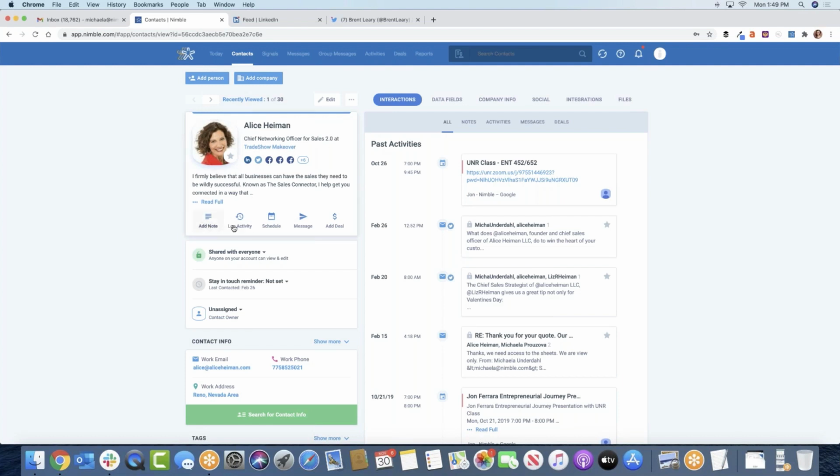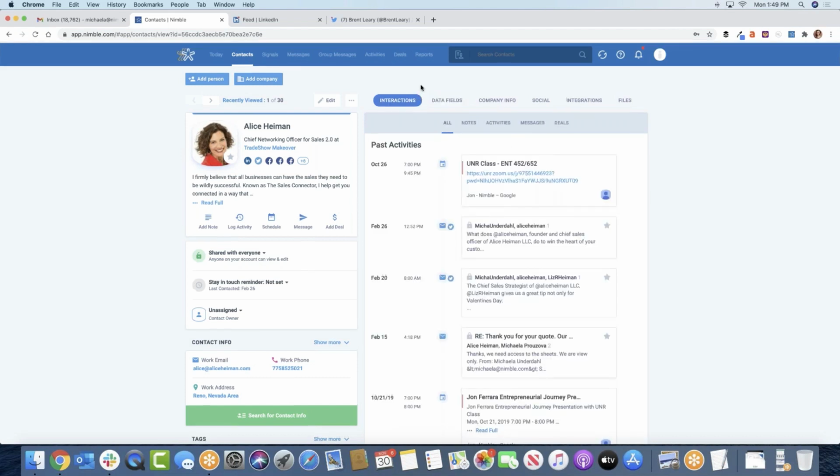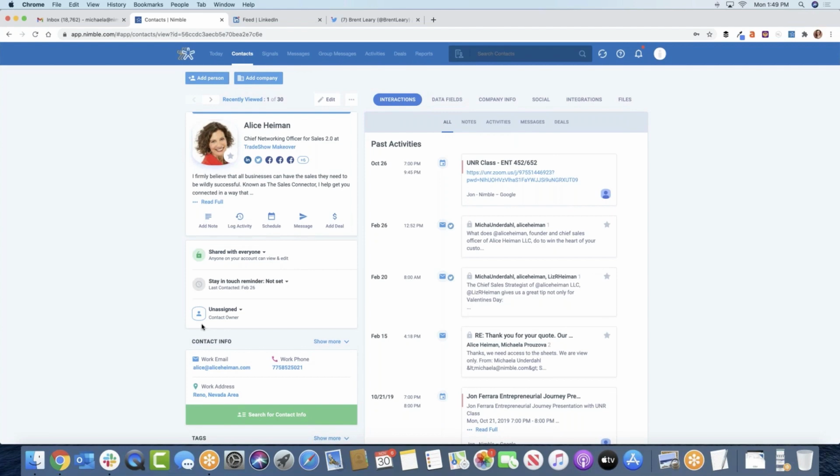You can add notes, schedule follow-ups, and also, of course, review everything that has been done with the person. We also have custom data fields, so you can create custom data fields for all the information that you want to store about the person. That depends on your company's needs.